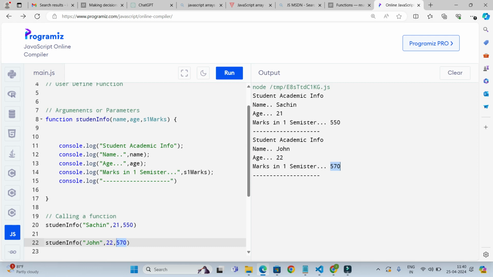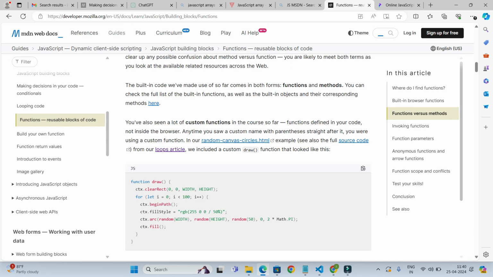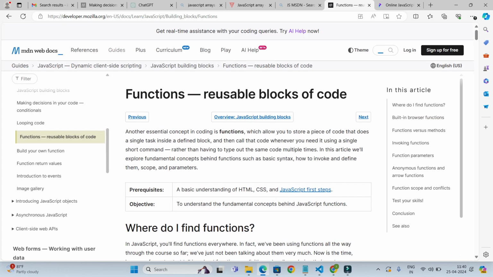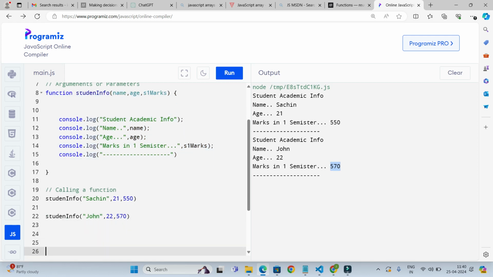Like this, I created the function once, but I am using it multiple times. That is nothing but reusable. That is the meaning of reusable. Functions are reusable blocks. The same function I can call many times, any number of times.